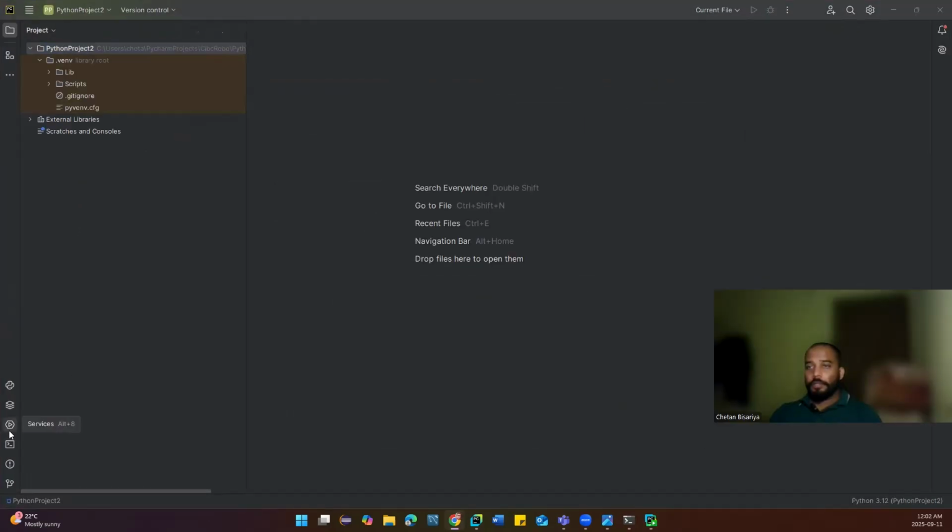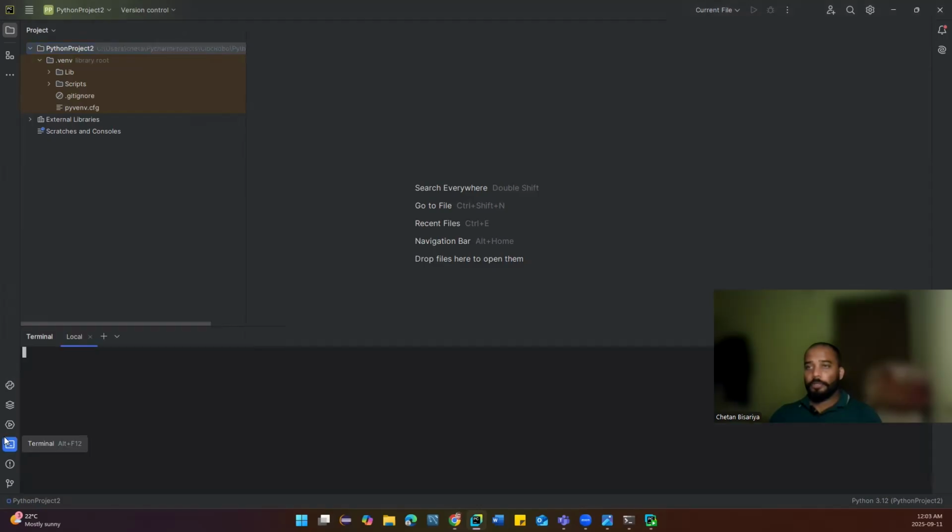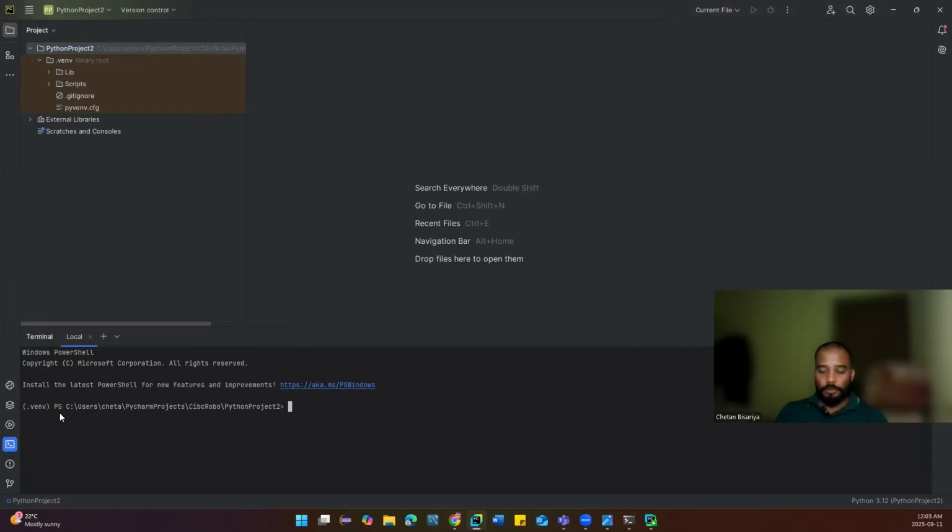After this, you have to click on your terminal. Now over here, just write down pip space install space robot framework. So it's going to install and update the latest version of Robot Framework into your PyCharm IDE.